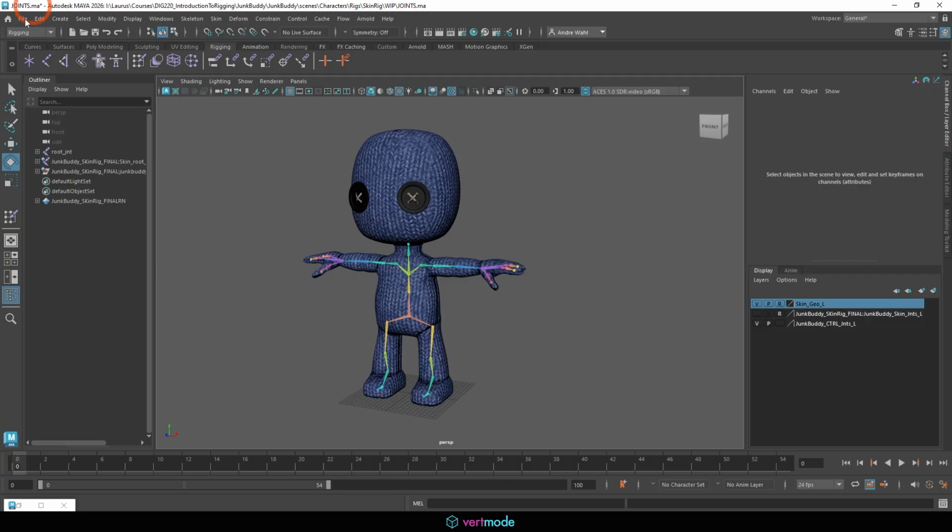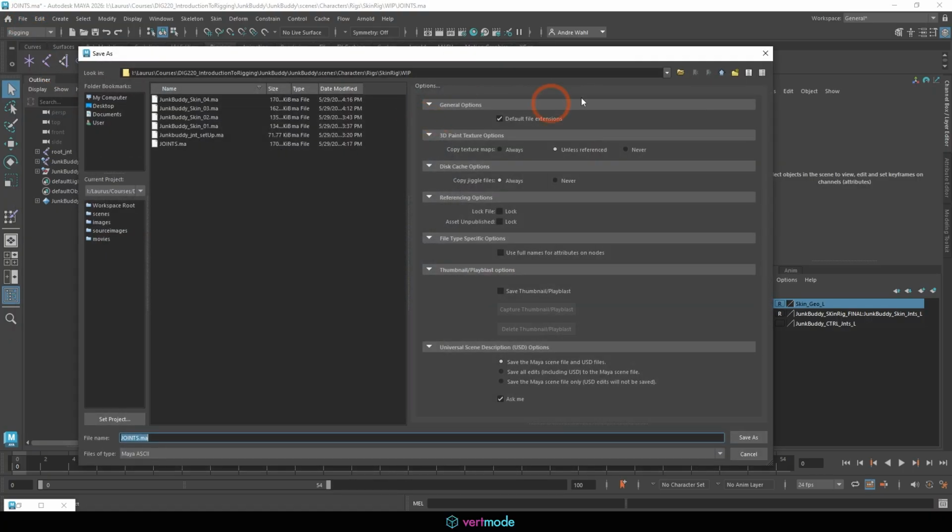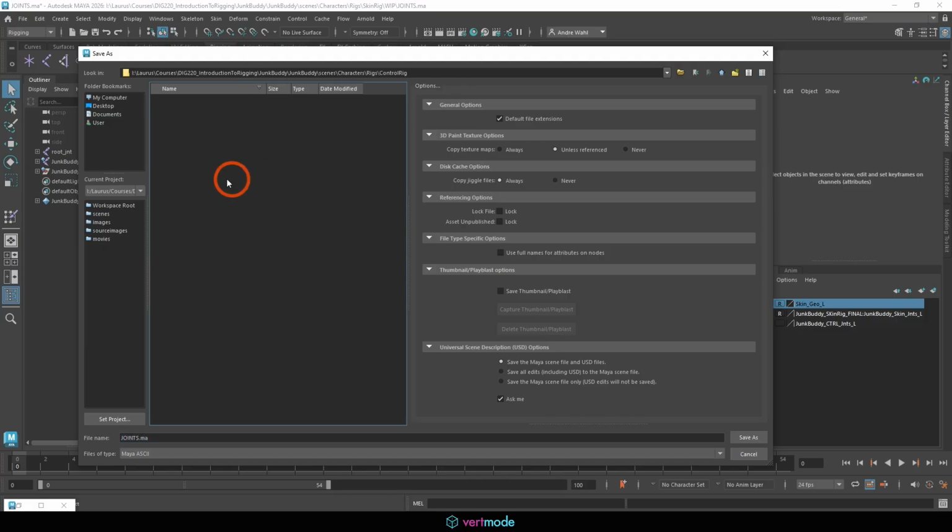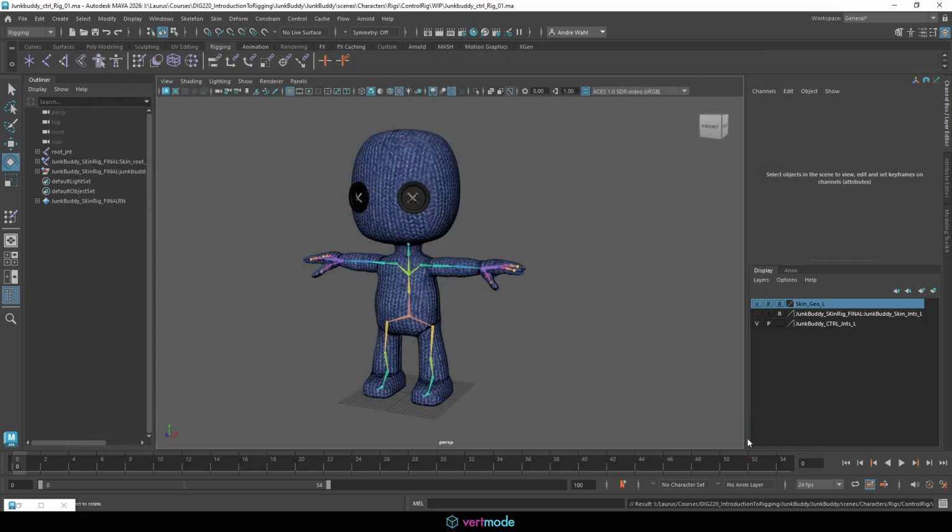So once you have this all set up, let's go ahead and save. And this time we're going to come out of the file here and we're going to put this into the control rig. What I'll do is just create a new folder here, and we'll name this work in progress. And we'll make this my junk buddy CTRL rig 01 and save. And then we're ready to start building the controls.